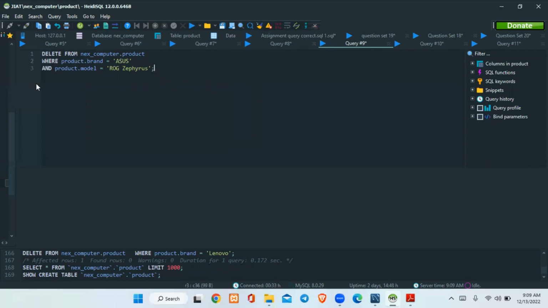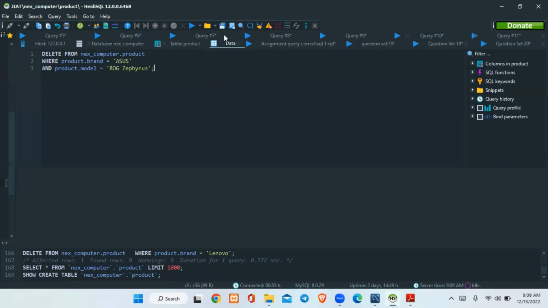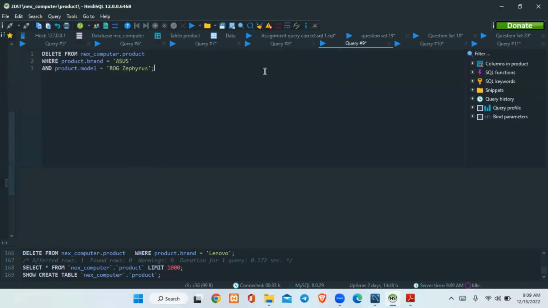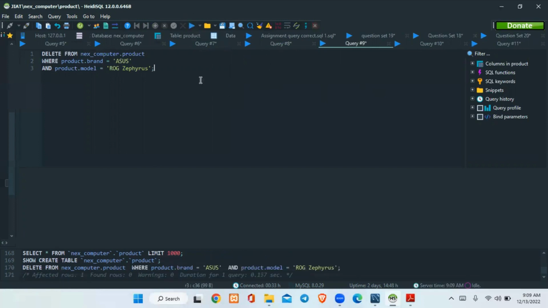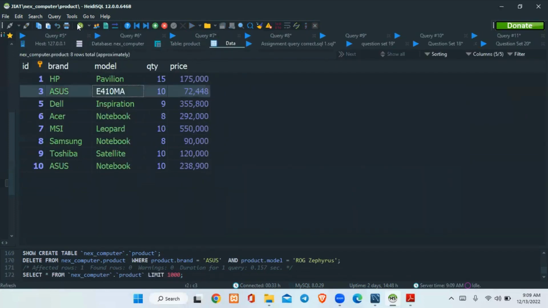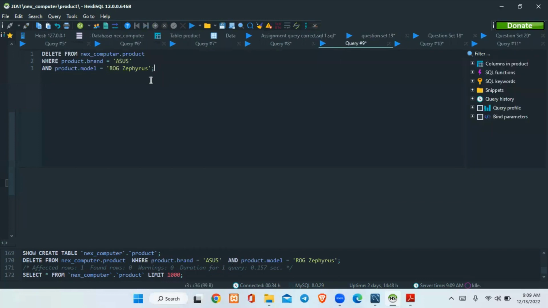So why did I add an and over here? If I only give the product brand, then all the products in that brand will be deleted. If we go to our data, y'all can see that there are several products in this Asus brand. As we only want to delete the ROG Sapphires, we have to give the product brand as well as the model. So let's execute this query. Okay, it has been executed. Let's see how it's viewed. I'll refresh it. Okay, so our product has been deleted successfully. That is how we should write a delete query.